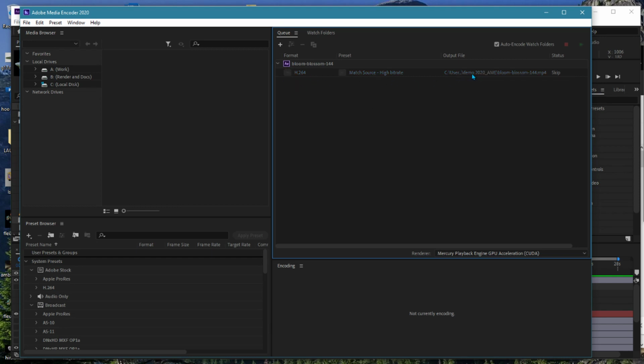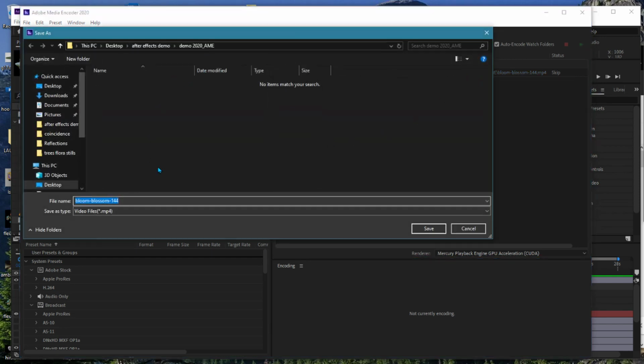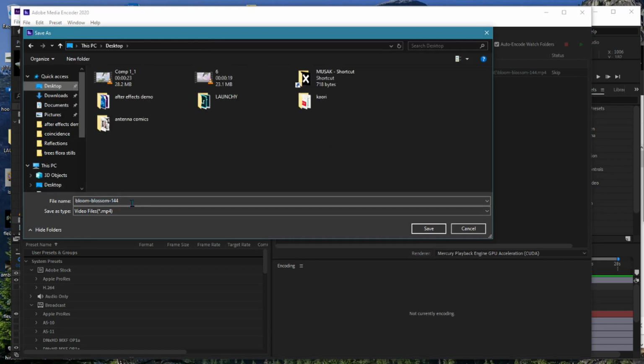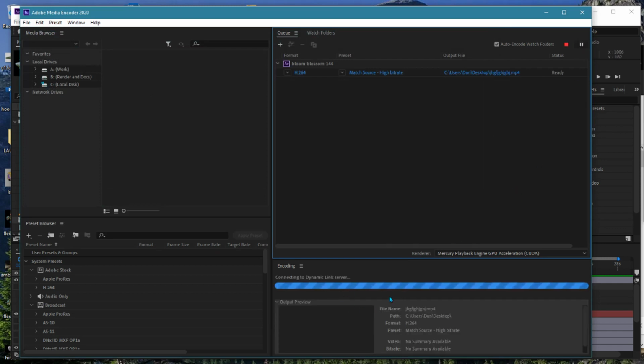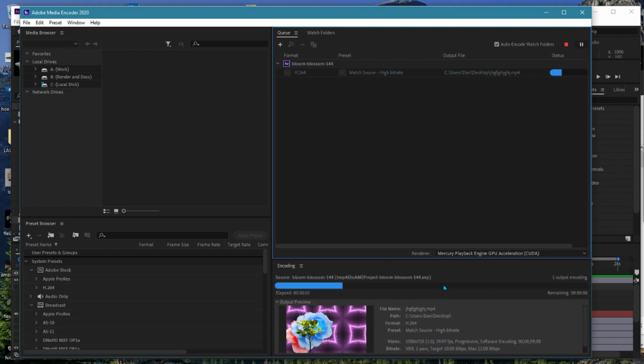This is where it's going to go. So you click on here to tell it where to go. Let's send it to the desktop just so we're positive. Hit save. And then hit this little green arrow button, right? And then it's going to contact the dynamic link server down here and then render that out. And while this is rendering, maybe I'll show you another way to do it. But no, it looks like it's working.